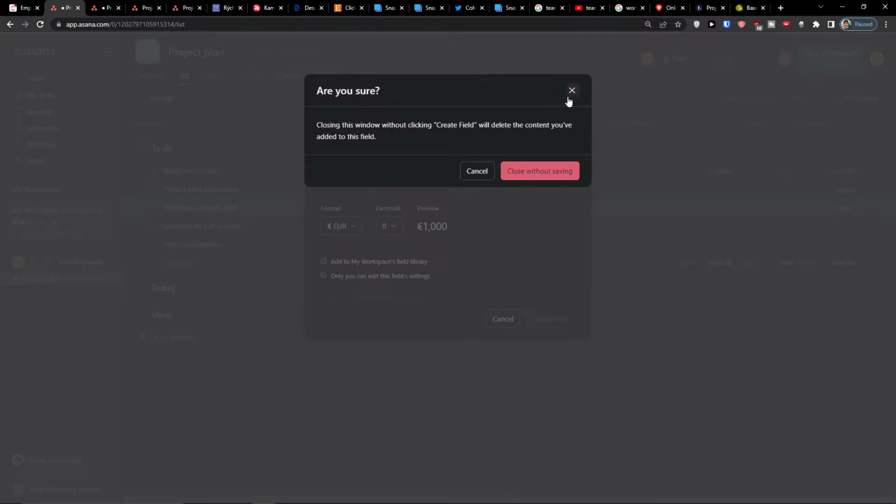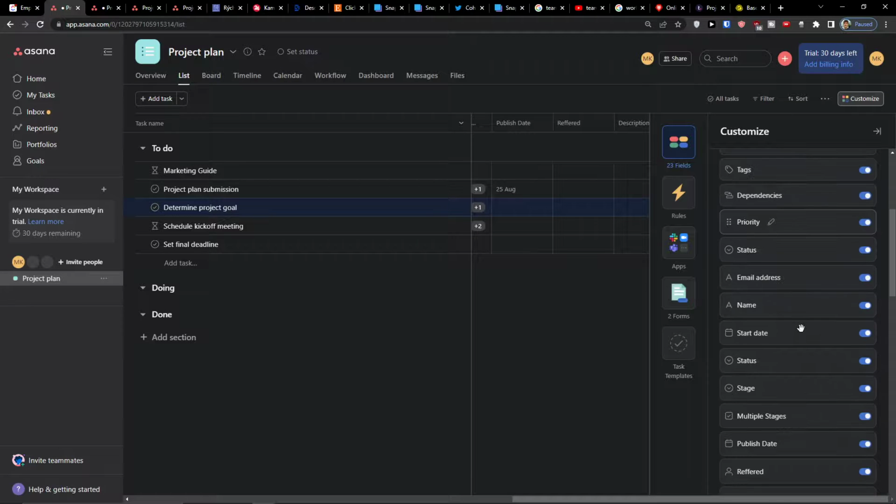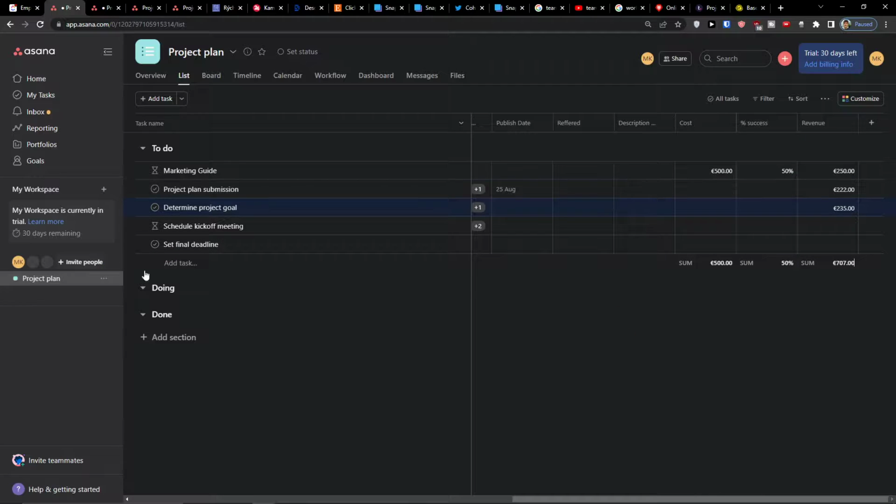Now, as I mentioned with customizing, you can simply add a custom field. So let's say last modified on, created on, completed on, projects. And that's pretty much it.